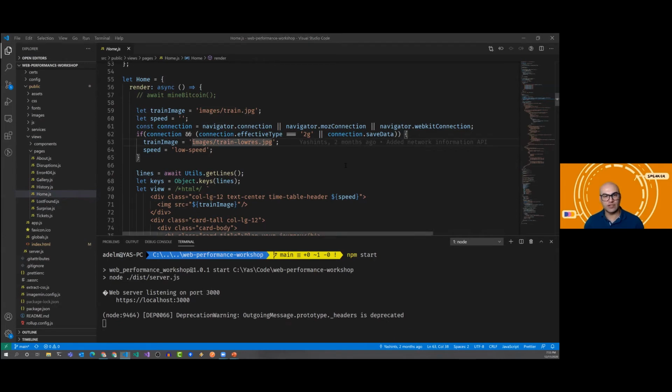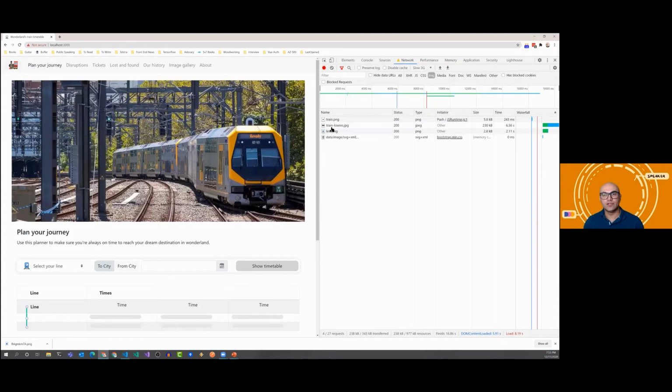So if I come back into my application here, you see that the previous image is not there, but this train low-res image is loaded. The previous one was 27K, this one is 6K, but you get the idea. You can do a lot of things with this particular API. You can replace all your images with placeholders and whatnot. So it's a really great API which allows you to monitor network information.